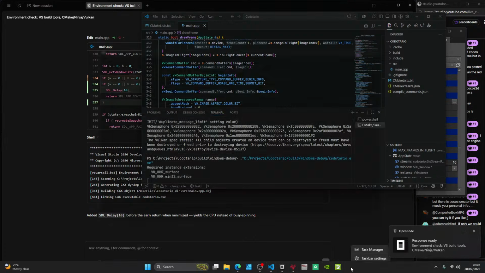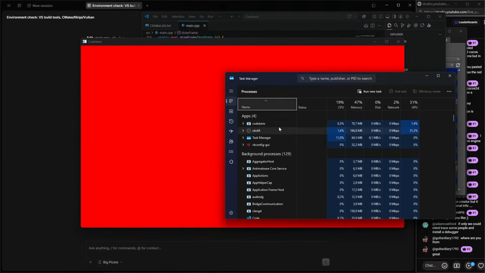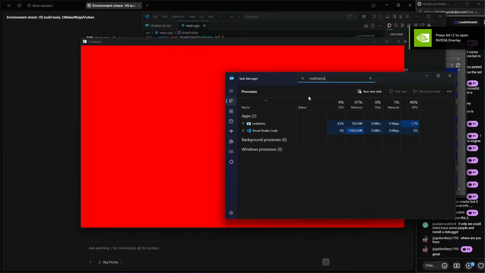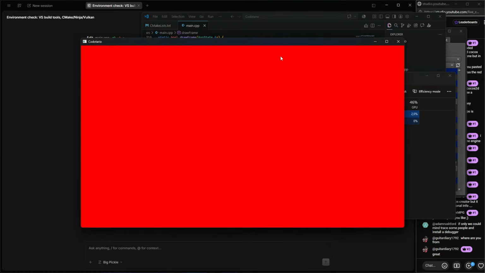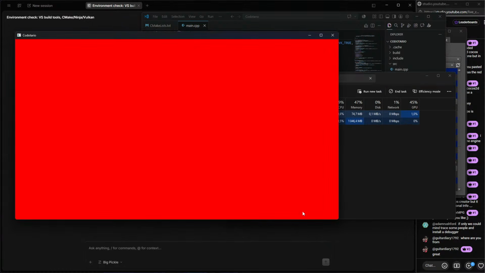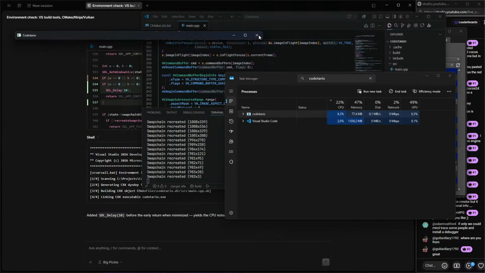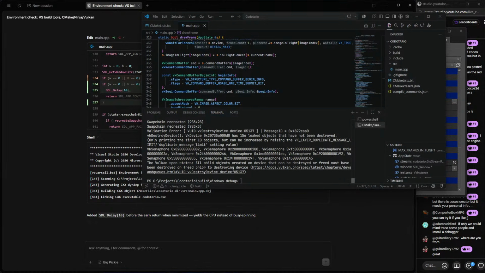But yeah, let me show you. So, Codotario. Currently it's consuming 0.8 CPU. And when we do this, 0%. You see? So that's great. Perfect. All right, cool.